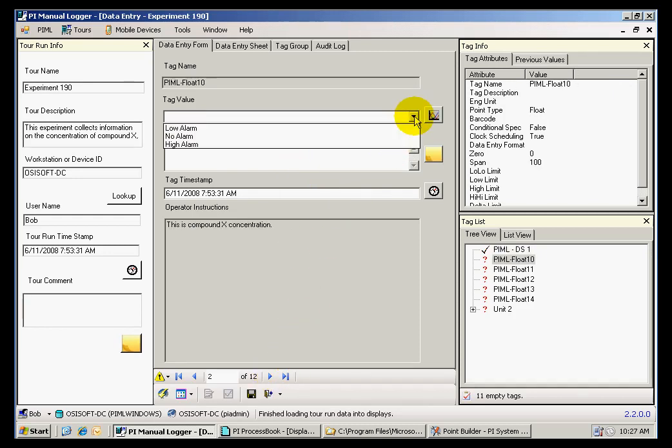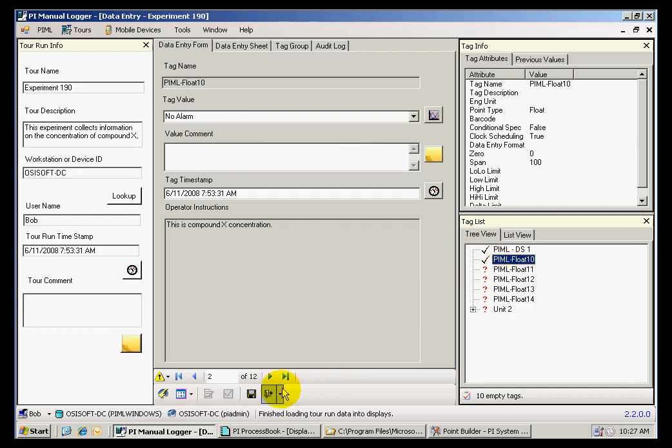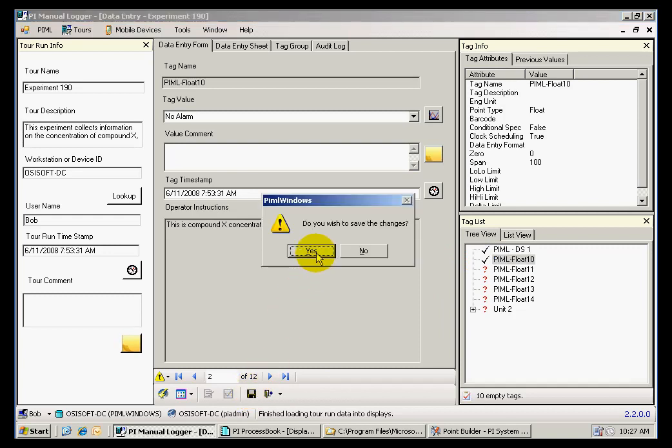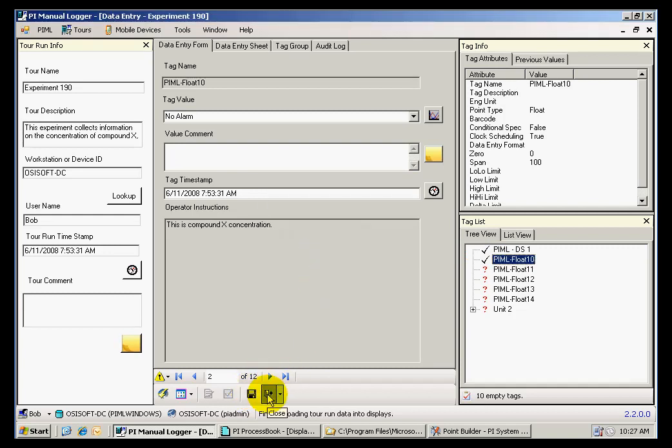By clicking now on the drop down menu of the next tag value, since that tag is not a digital tag but a float number, I can only see the digital states that I selected for the entire tour, and I can still select those as valid data for that tag, even though that tag is not a digital tag. I can finish my tour by saving the data and exit.